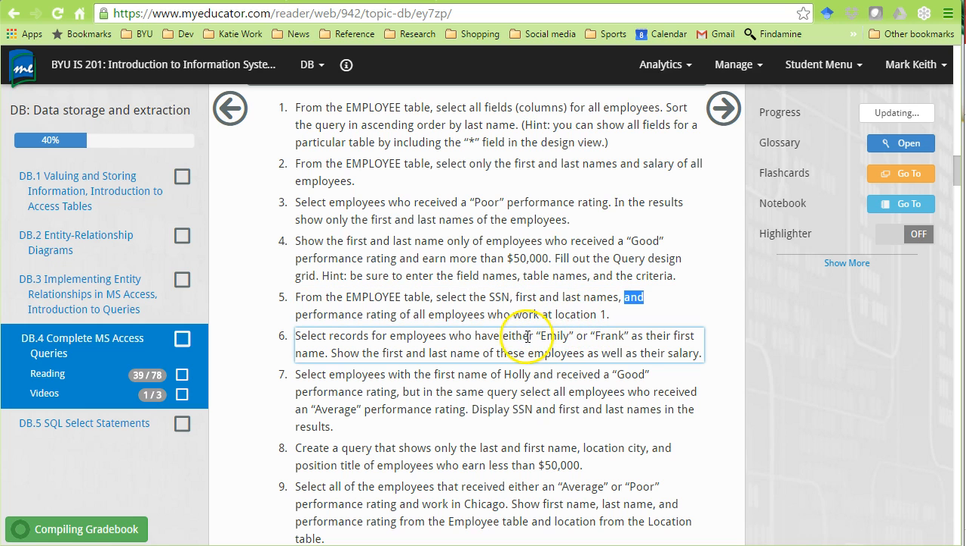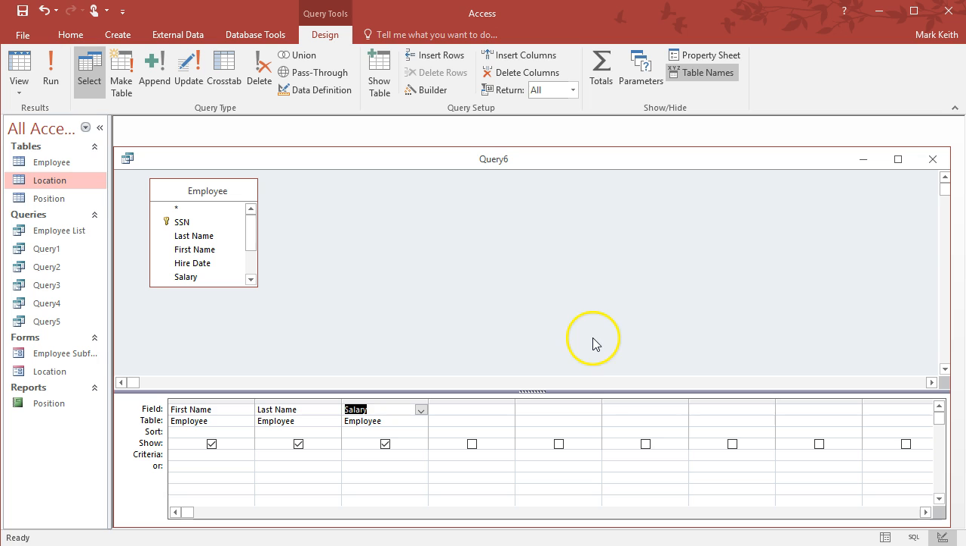But here's the tricky part. We want anyone who has either Emily or Frank as their first name. So let's come here to first name. Criteria, we can put in Emily. Well, how do we handle Frank? There's multiple ways. One clue is this keyword right here, or. We can just type in the word Frank down here. And or is different than having things on the same line.